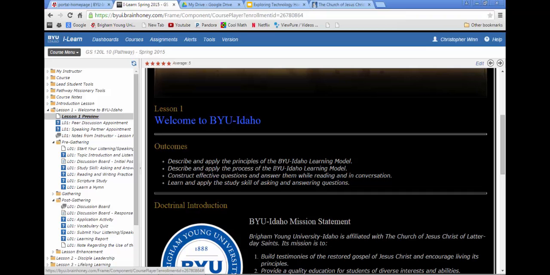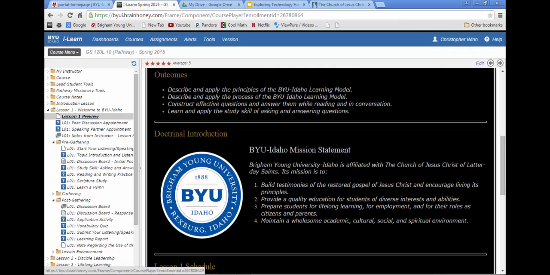So this is talking about our English skills. And then another one here that will focus on, or another outcome I should say, that focus on our English skills are learn and apply the study skills of asking and answering questions. So at the end of the week we should be able to see these outcomes. Let's scroll down and just look at the doctrinal introduction.